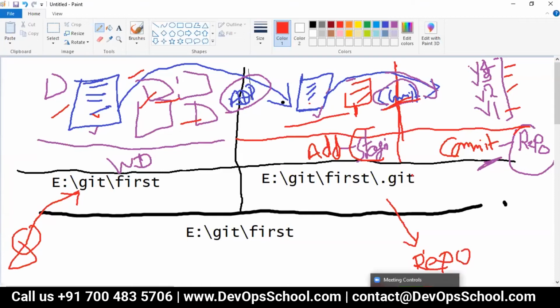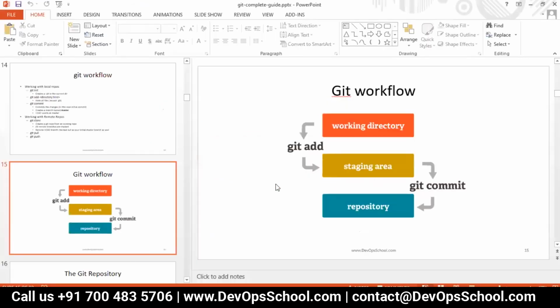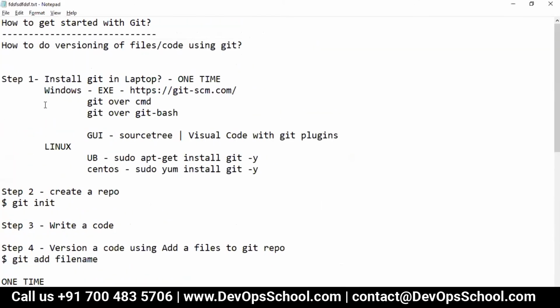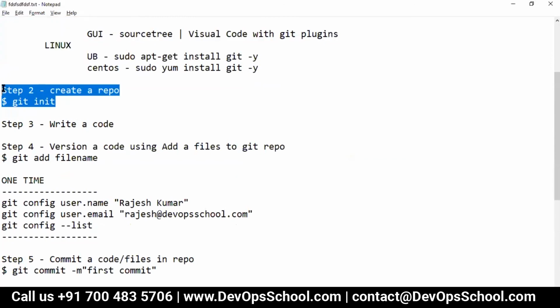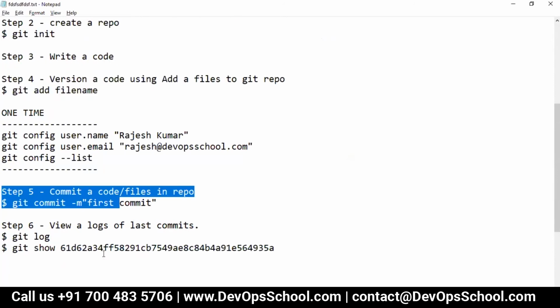I would like to show you one image and which will clear your confusion. And this is called Git workflow. All of you are clear? Okay. Can you please confirm in the chat box? Great. So guys, now we understood how do we do the versioning. So look at my screen. First step, I install the Git, created a repo, write a code, add it, commit, and view it.